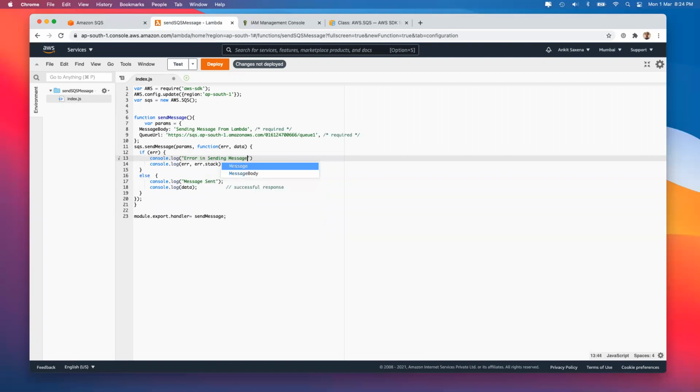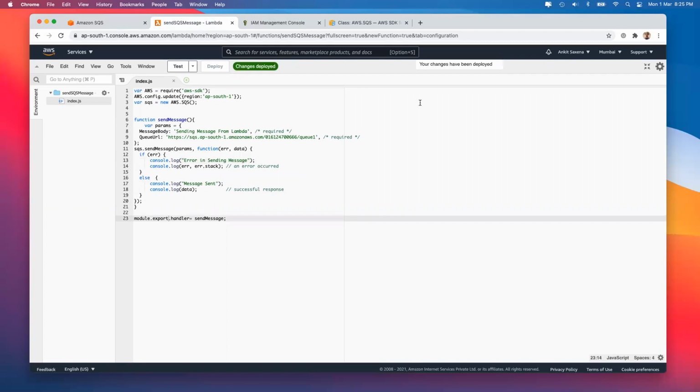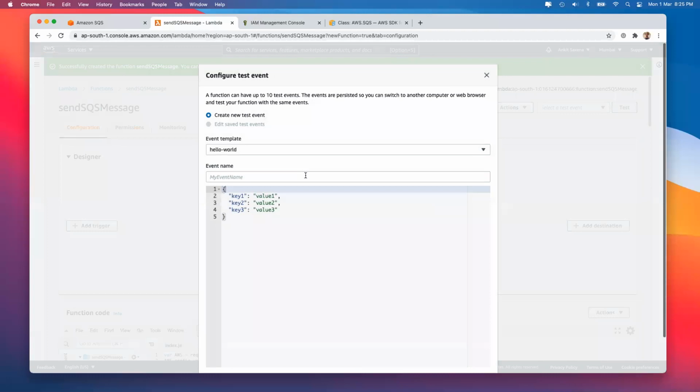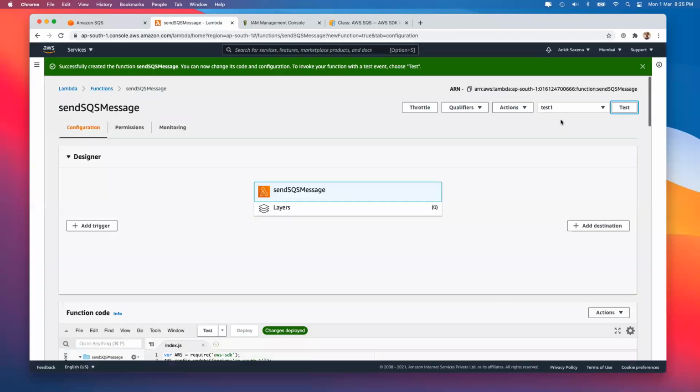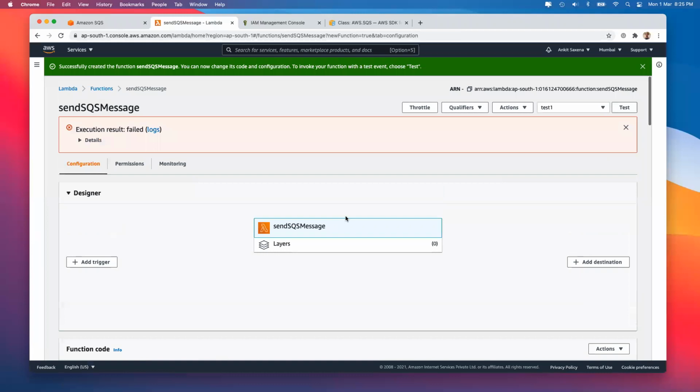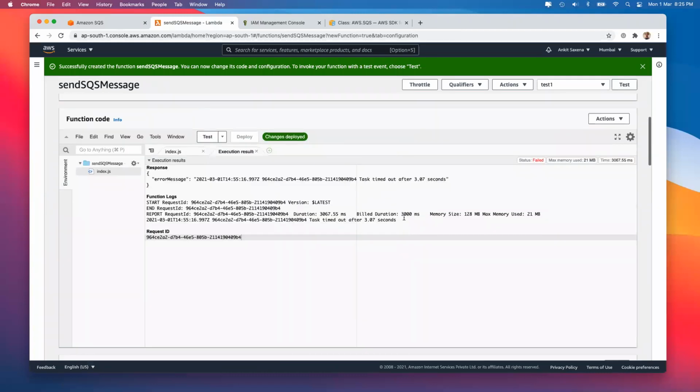And if it is an error, I'll just write console.log error in sending message. Now that it all looks good, let's go and deploy it first of all, and then let's just do it like this. Click on test, give some value, let's say test1 over here, and create. And if all is good, click on test, and it should send the message to SQS ideally. If not, let's have a look over here.